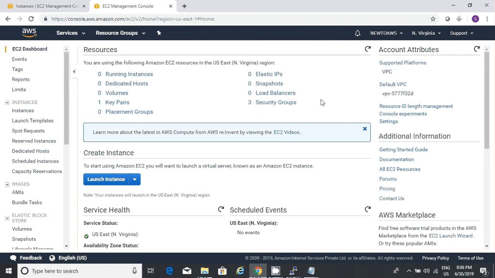And in the next video, we'll be looking at how to create a volume and attach it to a Windows instance, because that is also important. We have seen everything for Linux today, and in the next video, we'll be looking at how to do that for a Windows instance.